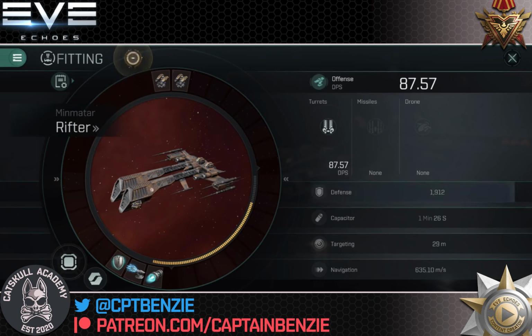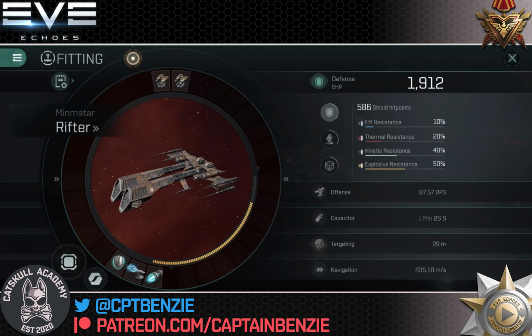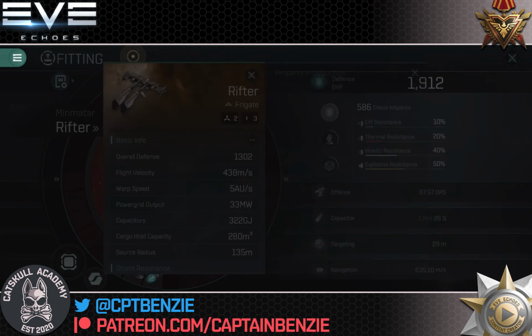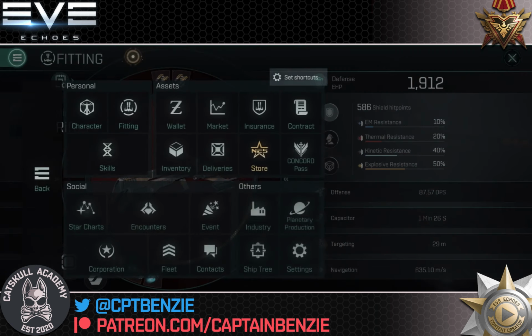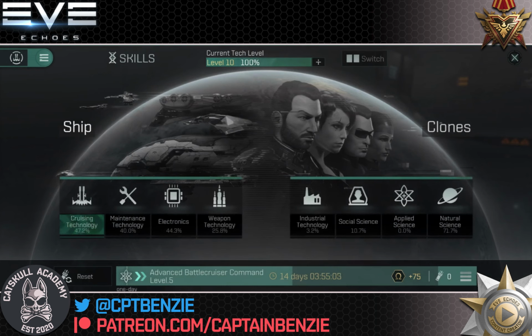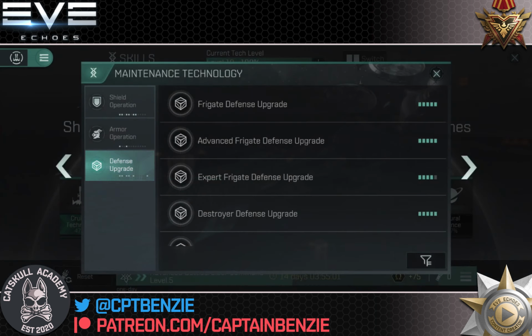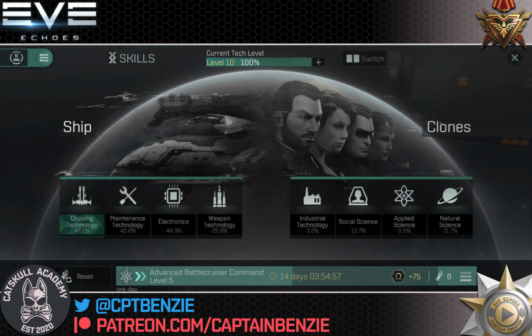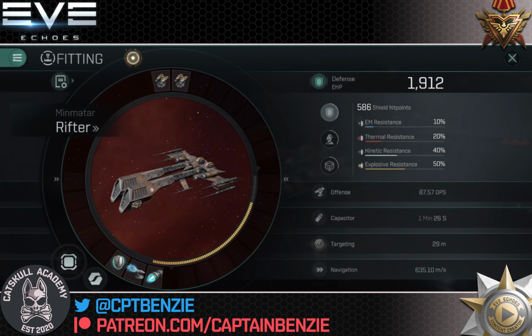We can then tap where it says defense, and this will close down the offense menu and bring up defense. This then explains to us how much HP we have overall, how many hit points are on the ship, in this case 1,912. But hang on a second, Benzie, didn't it say 1,302 earlier? Well, yes it did, but remember, I've got skills, and when we go into something like maintenance technology and defense upgrade, there's frigate defense upgrade, and by training this, you get more HP on your frigates. Anyway, it'll then tell us how many shield hit points we have there, 586, and then the different resistances.